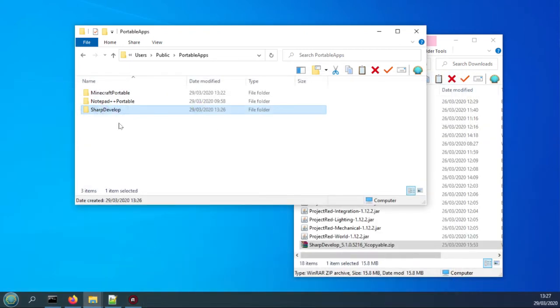Now, this particular application has not been built for portable use, so again, if we double click that, there is no executable file to run it.